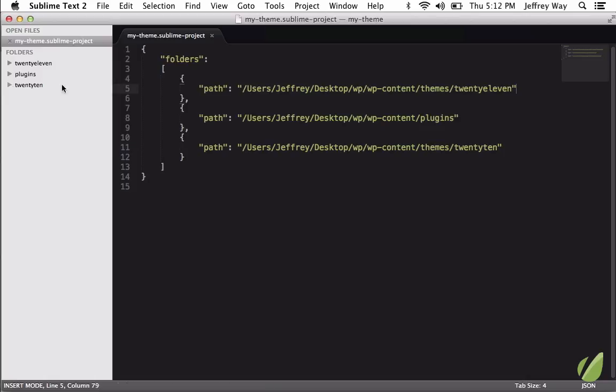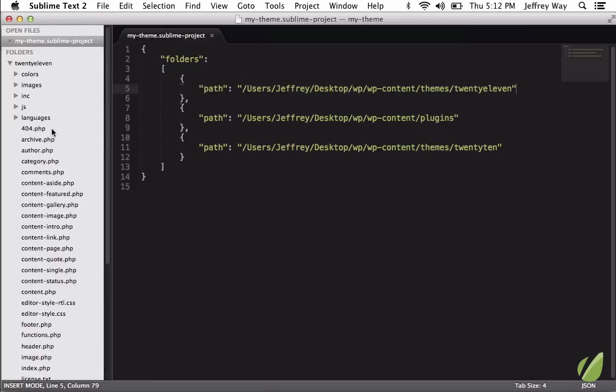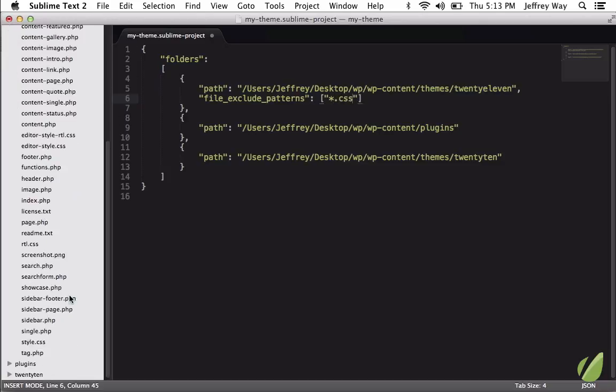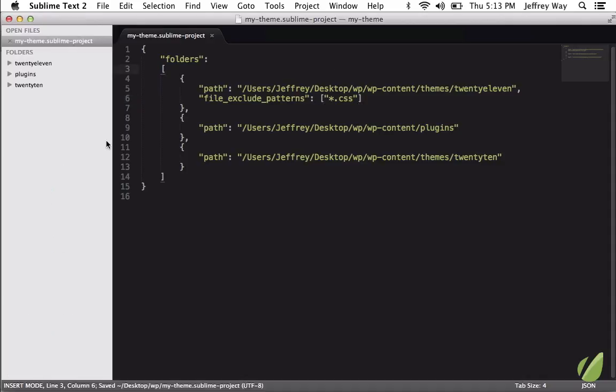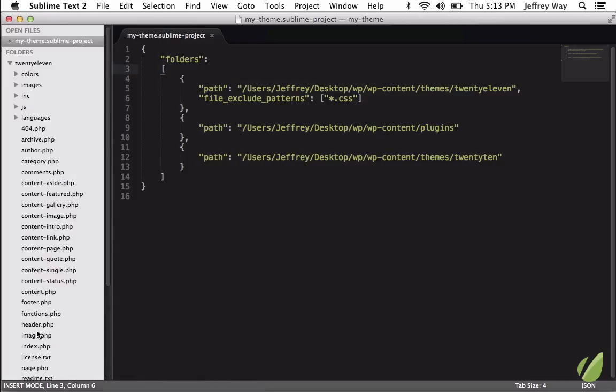For example, maybe within 2011, you're a coder and you're not ever going to be working on the styling. You're just updating some of the files in this theme. Well, in that case, you really don't need to see those folders, or maybe you would, but this is just an example. So why don't we add another setting here, and I'm going to specify file_exclude_patterns. Now, within here as an array, we'll say we're going to exclude anything that ends in .css. So now if I save it, take a look, before, we have that style.css file. But if I save it and open this back up, now we're not displaying any file that ends in CSS.